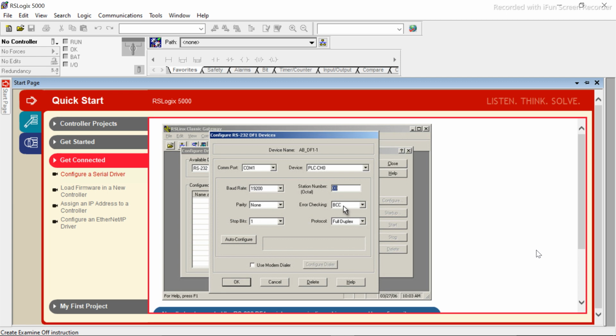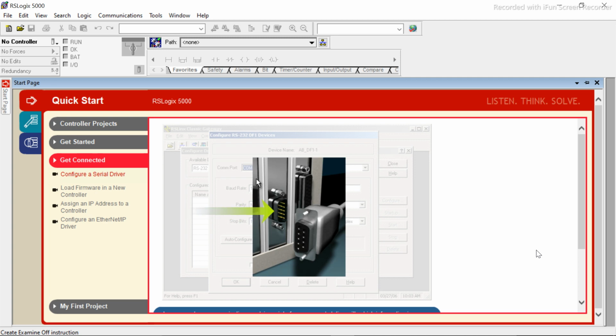Now that we've created the RS-232DF1 serial communications driver, we need to configure it. From the COM port drop-down list, choose the workstation communications port that the driver will use. A COM port, or communications port, is an interface on a workstation with which information is transferred in or out one bit at a time. A COM port is also referred to as a serial port.